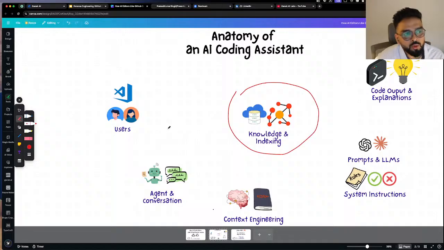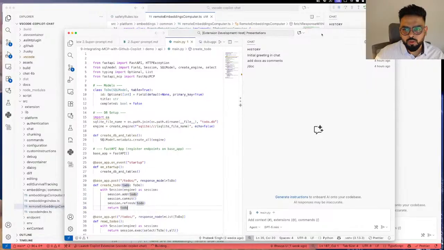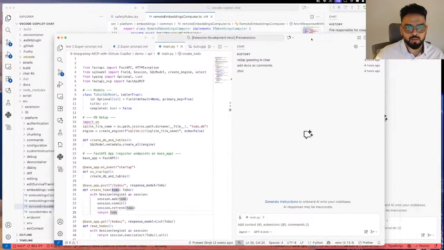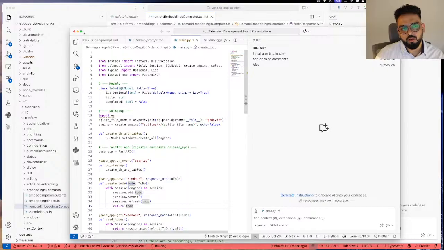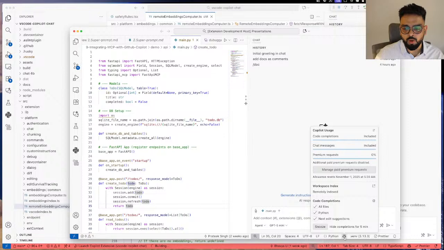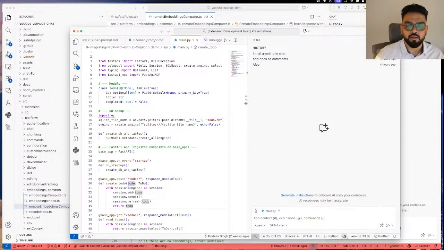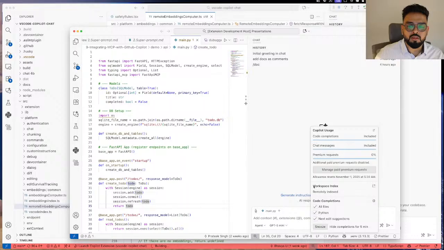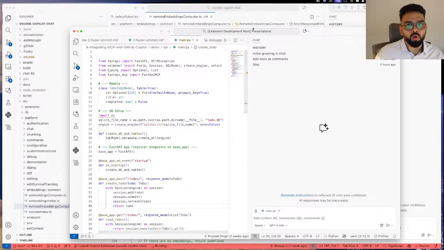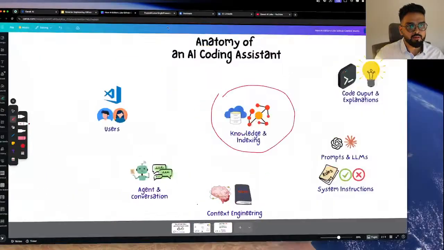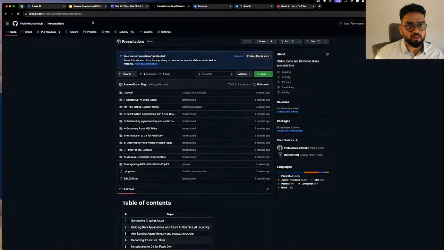So let's first look into how this knowledge, this indexing, is created so that GitHub Copilot has a good understanding of our code base. For this, we are not going to do a deep dive, but whenever you come on a GitHub Copilot chat window or in your VS Code, on the bottom right corner you see this Copilot icon. If you click on this, you'll see there is a workspace index created. This presentation repository is the repository which we have.